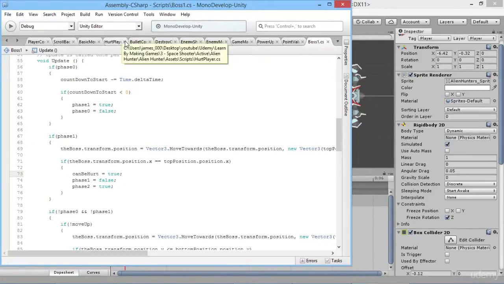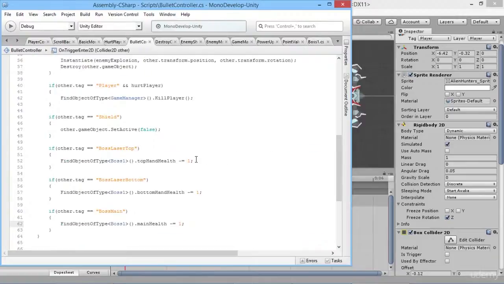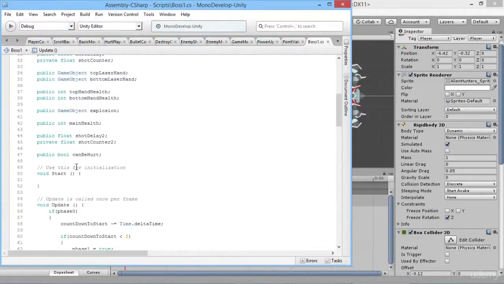And then back over in our bullet controller, we're going to say here that we want to be able to check and see if that canBeHurt value is set as true. But the thing is, we don't want to have to go and find that object just to check and see if canBeHurt is true. So what we can do is, in our boss, we can set it to be a static variable. So we can say public static bool. And what that means is we can access that without actually having to reference a particular object in the world, because this can only be true or false.